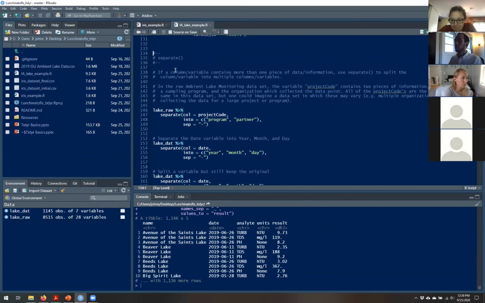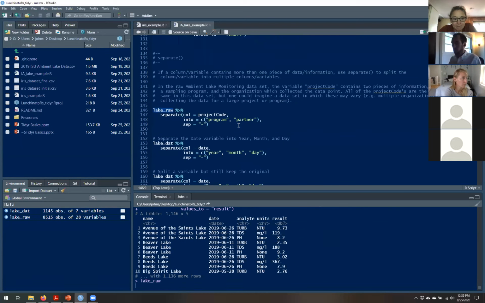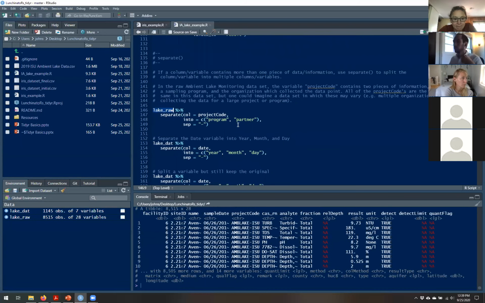So separate is, of course, for splitting a single column into multiple new ones. And I want to point out as an example where you may do this is within this project code column that we have here in the raw data set. You can see that there are two parts to this. The first part is which sampling program this data point comes from, and the second part is which sampling partner or organization collected that data point. So perhaps we wanted to separate those apart.